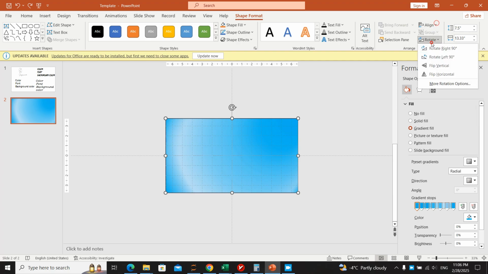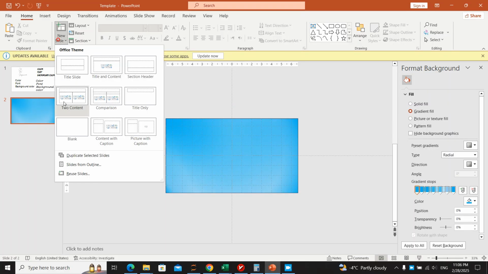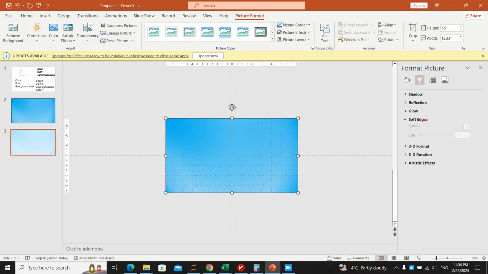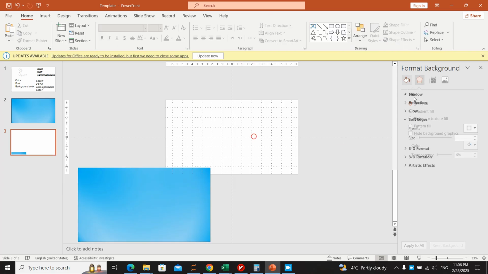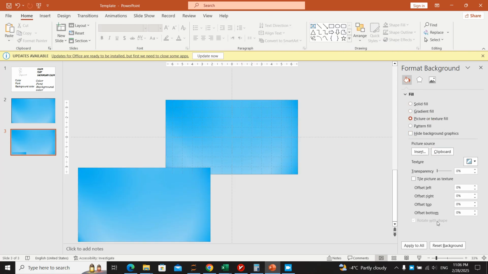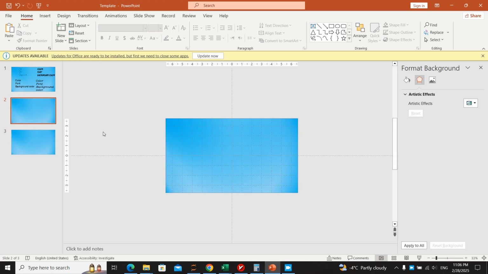I'm going to rotate it by this flip, and then I'm going to see this slide and take a screenshot, and then in a new slide I want to add the background from the clipboard picture and apply it to all. Now our background picture has been created. It's a great blue we are going to use.